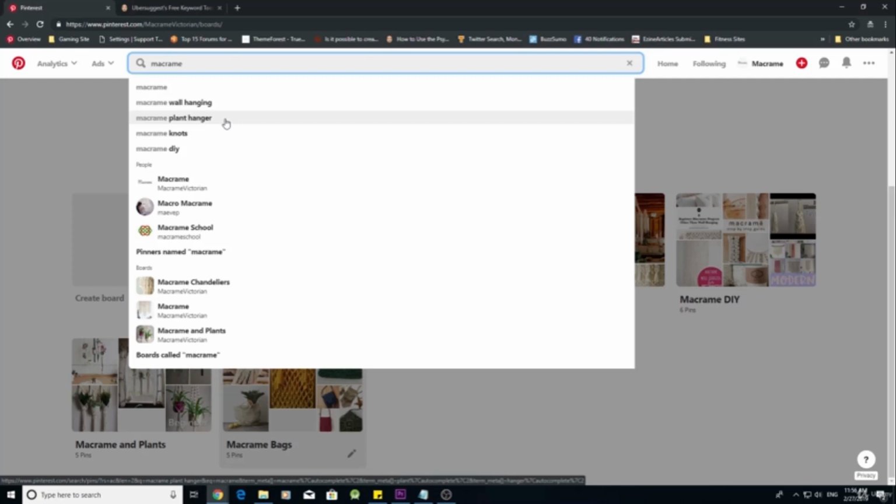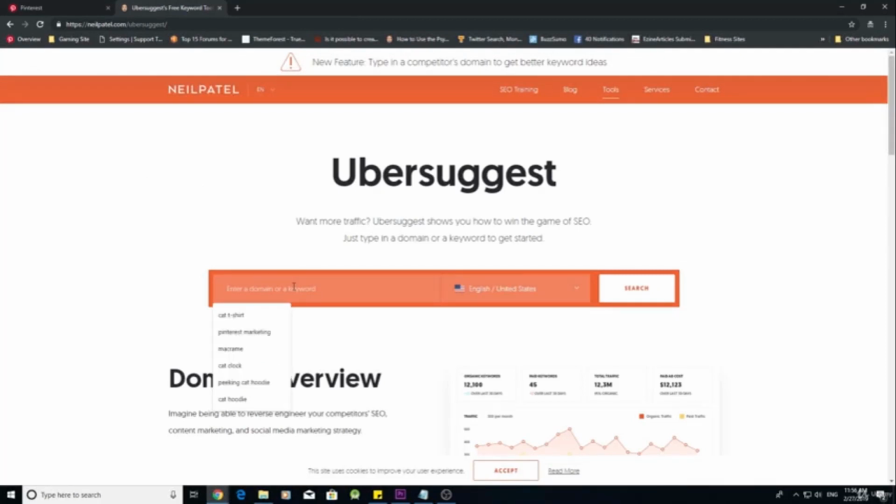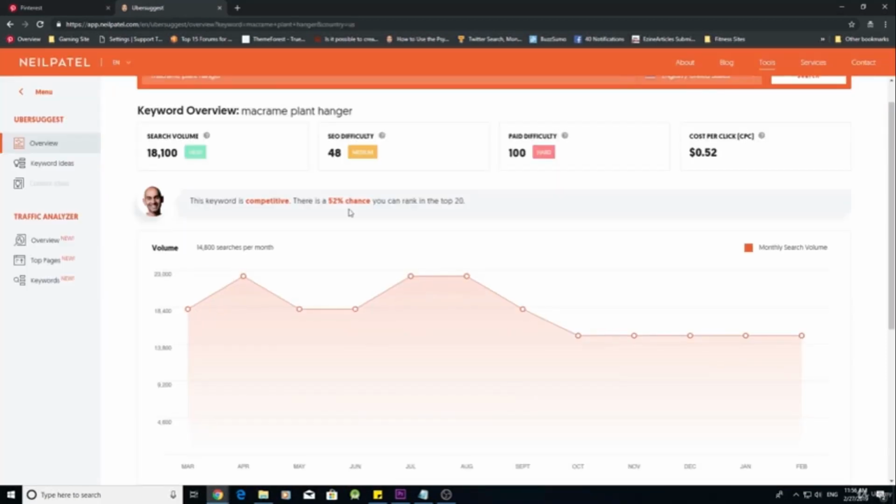Just to be sure, I want to do a little research on this keyword. I'll enter it in Ubersuggest and see how popular it is. Alright, as you can see, this is a very popular keyword. It has over 18,000 monthly unique searches, and the SEO difficulty is 48, which is medium. That means you have a 52% chance to rank your content in the top 20 positions in a Google search. Now I know that this keyword is very popular not just on Pinterest but in Google search as well.